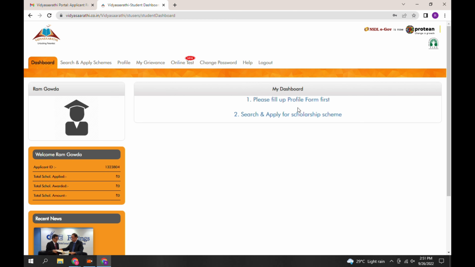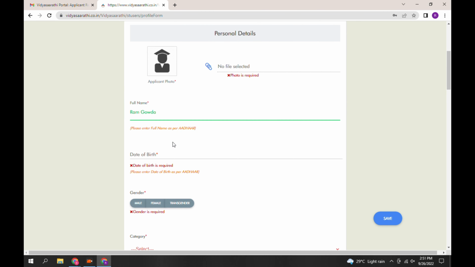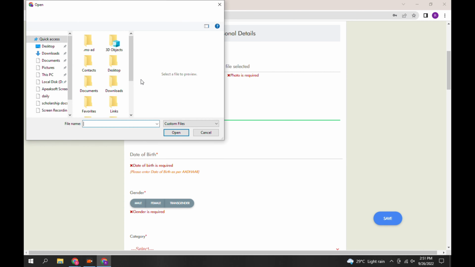Now let's start setting up the profile. Here, be mindful of the fact, all the files you upload, that is your photo, your ID cards, your certificates, etc. The cumulative storage will be 5 MB. You have to compress your files before uploading them on the portal.